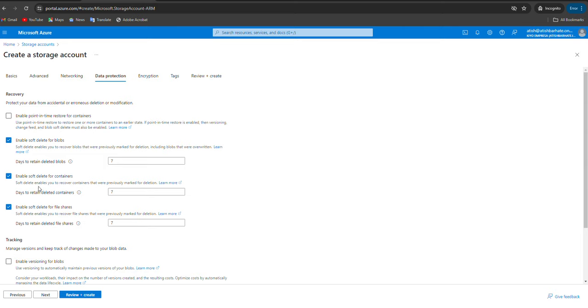Enable the soft delete for containers. You can see the data retention details for the container, you can again enter here. There are multiple types, you can read carefully and you can enter.